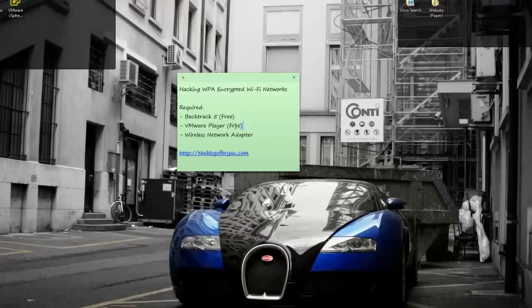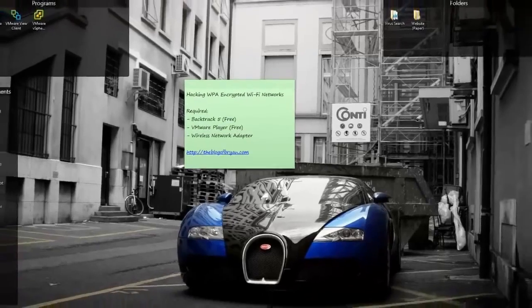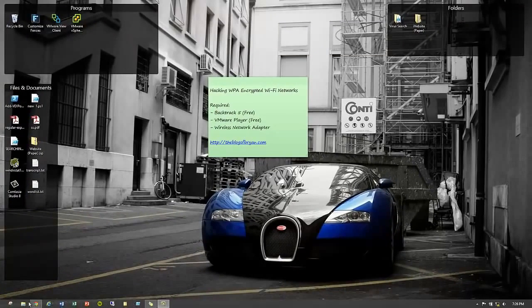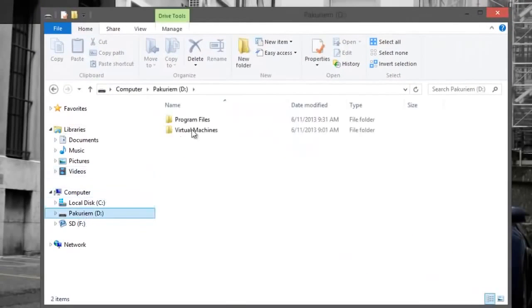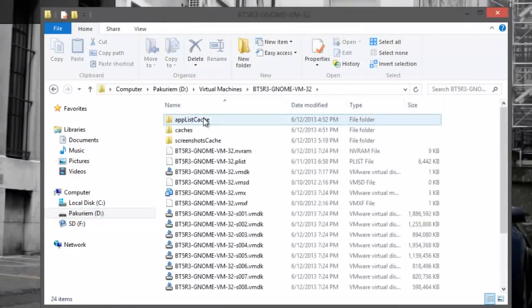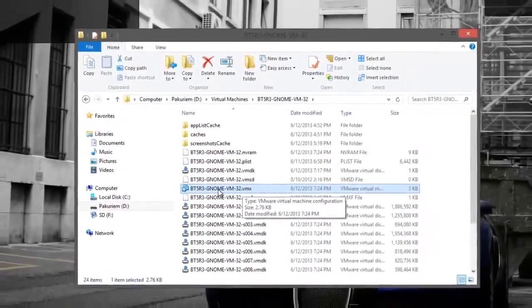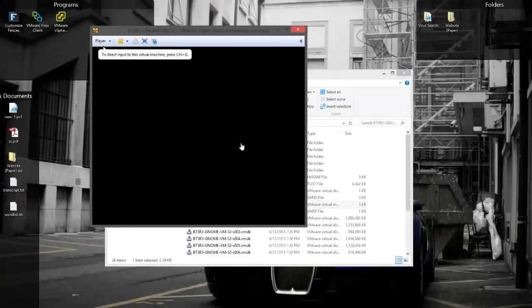Of course, I already have these installed, and I have my USB wireless network adapter already plugged into my computer, so I'm going to go ahead and boot up the virtual machine. I chose to store my virtual machine as well as VMware Player on my flash drive, so I just access it completely standalone outside of my computer, all stored on the flash drive. I just double click on this VMX file, Backtrack, and let it load up.